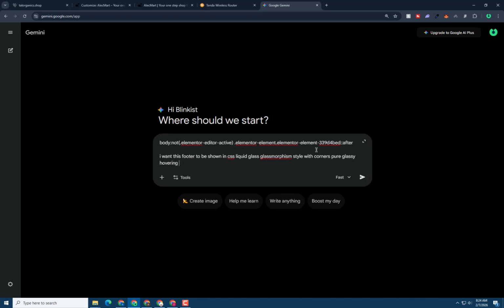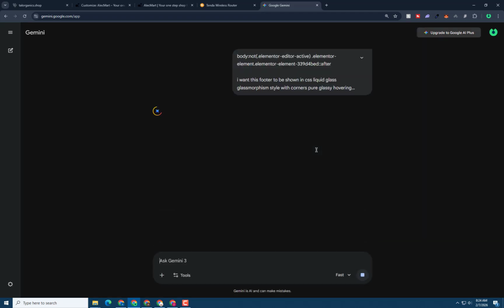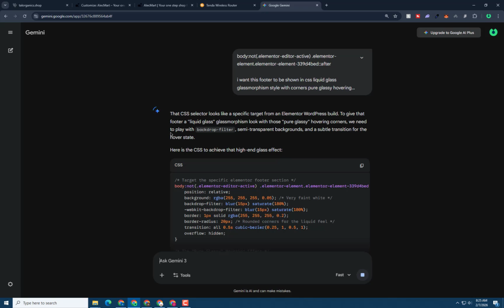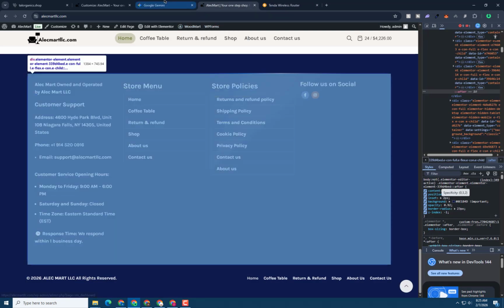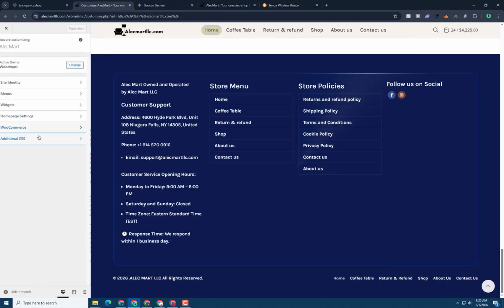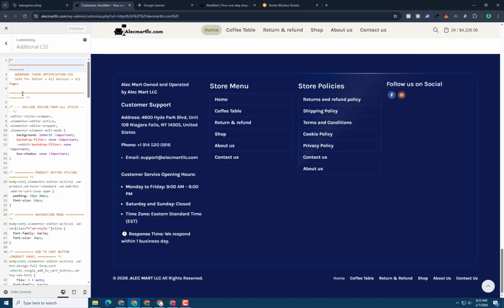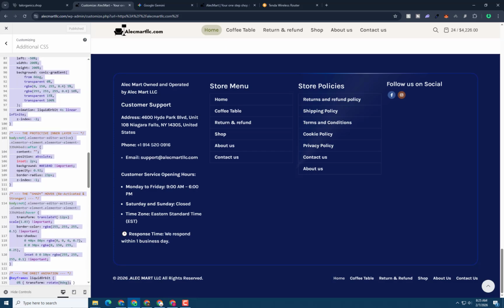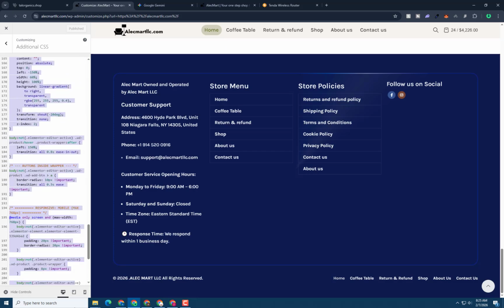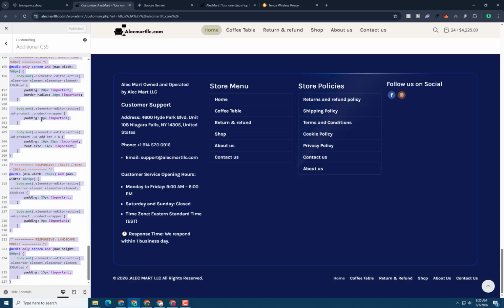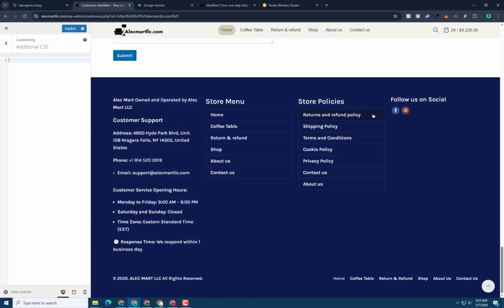Now it will be writing the code for you. Whenever you go to the customizer in your WordPress website right here, you can delete all the code here from start to finish. You need to delete this code if you have any already. So I have deleted it. Now you can see this is a simple footer.